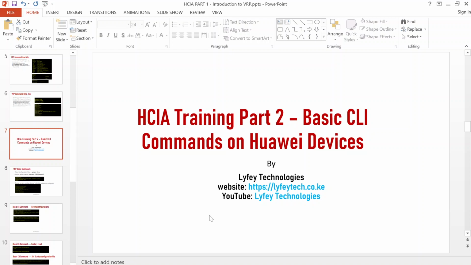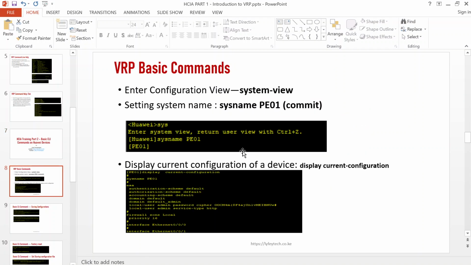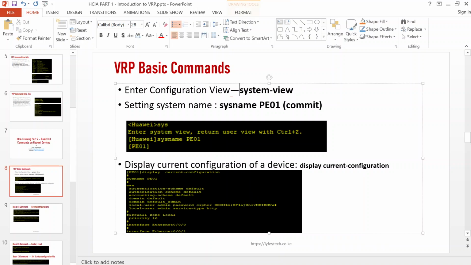So to start with, we have different views on Huawei as we discussed in part 1. Before you start configuring anything, you always need to be in the configuration view. The same way on Cisco, you need to enable, then configure terminal. On Huawei, you just need to run the system view command, and then you will be in the configuration view. So for you to enter configuration view on Huawei, you run the command system view.